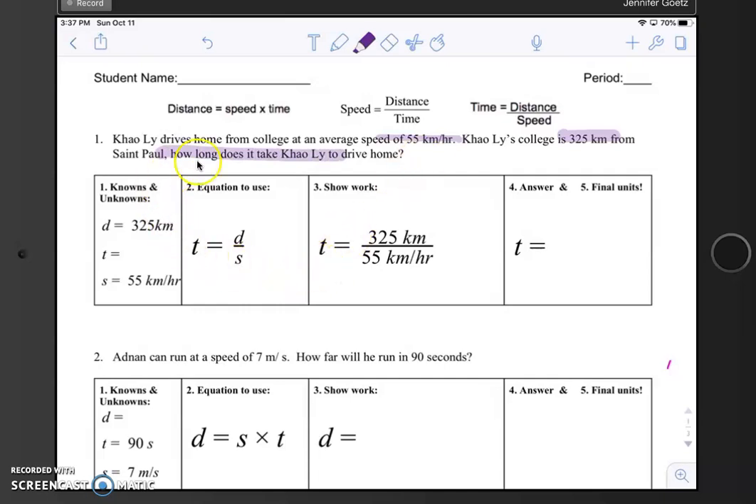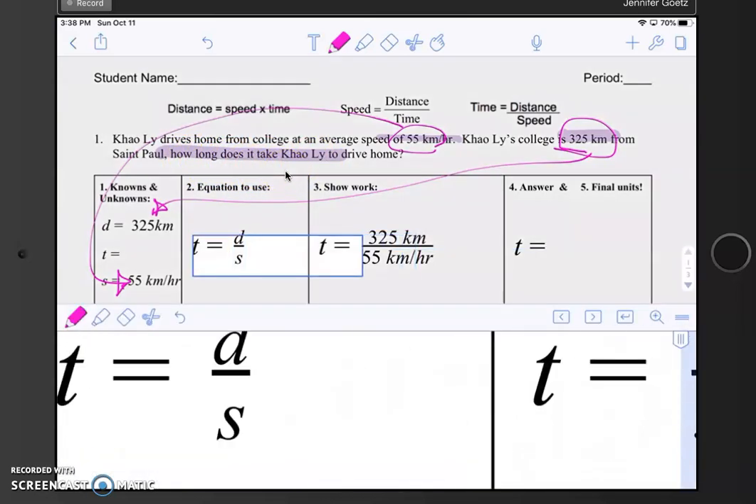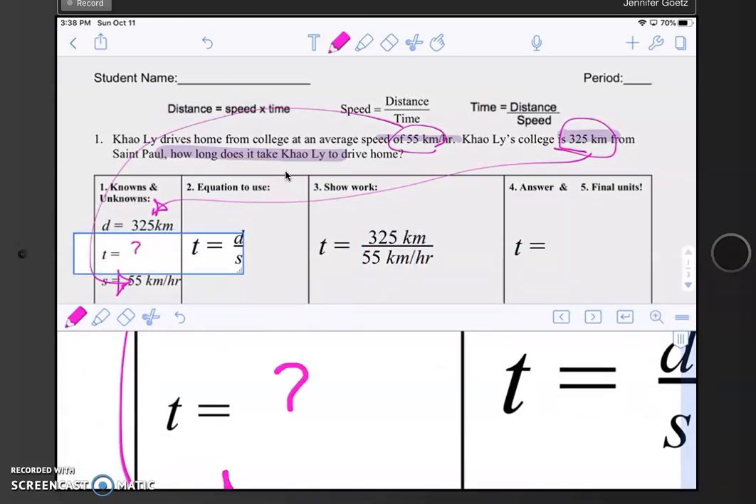Okay, so we've already helped you start setting this up. And so you've maybe noticed that my 55 kilometers per hour, I already wrote down here as the speed. And my 325 kilometers is already written down as the distance. So those are already things we know. And then time is blank. And that's because if I look at the other part I highlighted, it says how long does it take Kali to drive home. So I'm going to use my little zoom in panel, move that over to time, and that's what we don't know and we are trying to find out. So I'm adding a little question mark there.